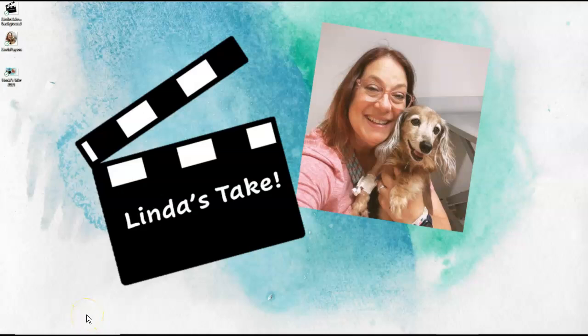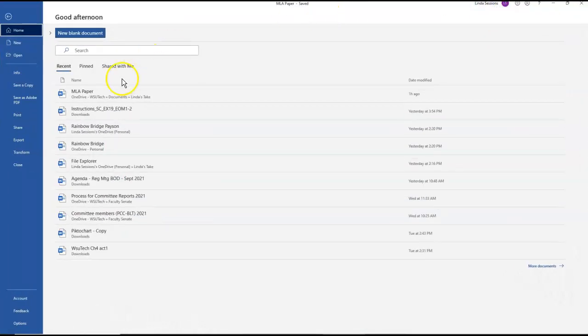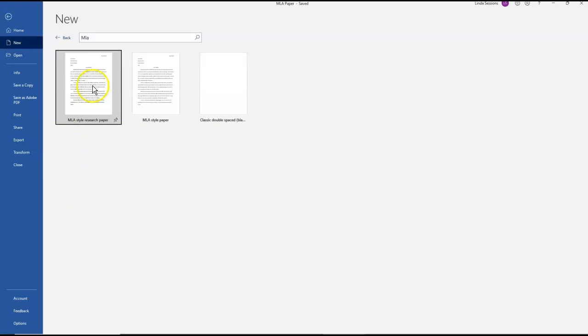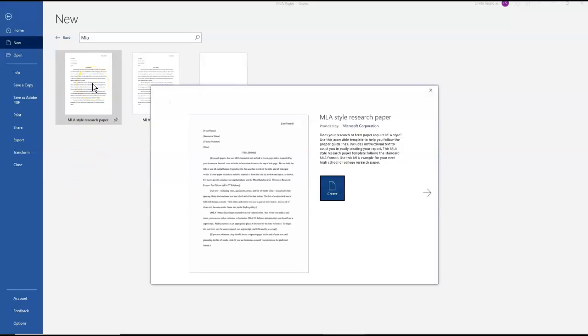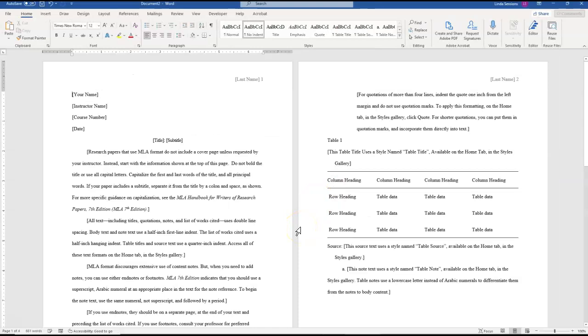Today we are going to look at how you can create an MLA paper using Microsoft Word. To start off with, we're going to open up Word. And I'm going to click on New. Here in the search for online templates, type in MLA. And here is MLA style research paper. Create. And you've just created a template for an MLA paper.